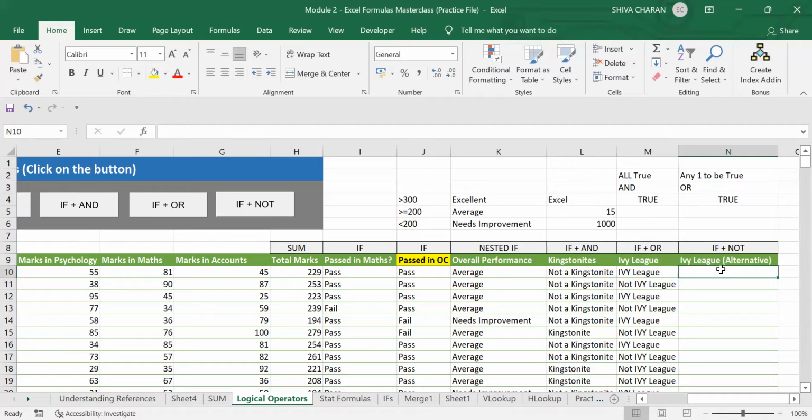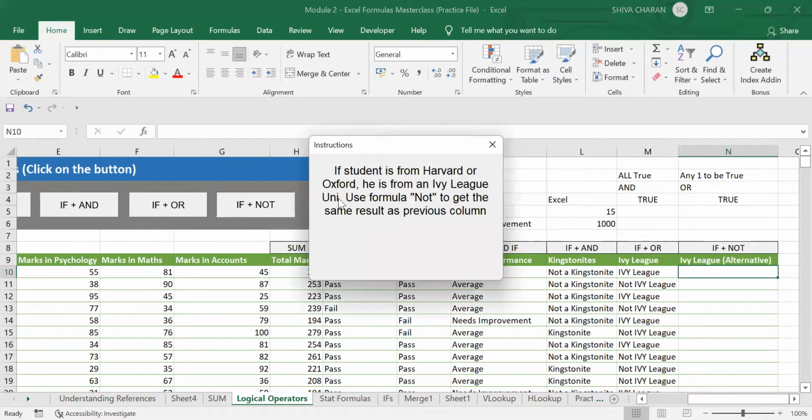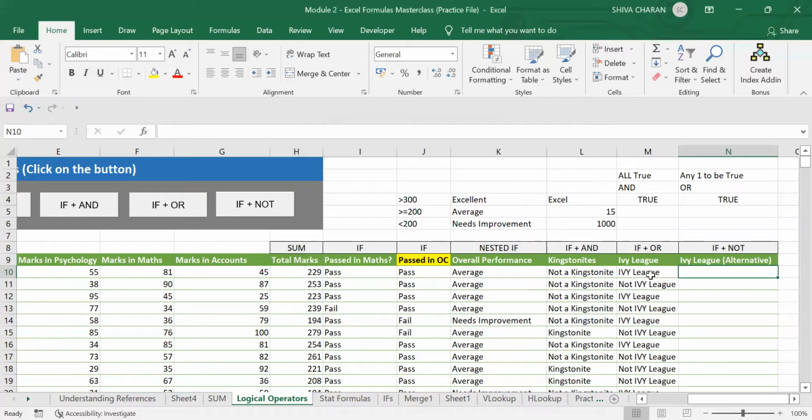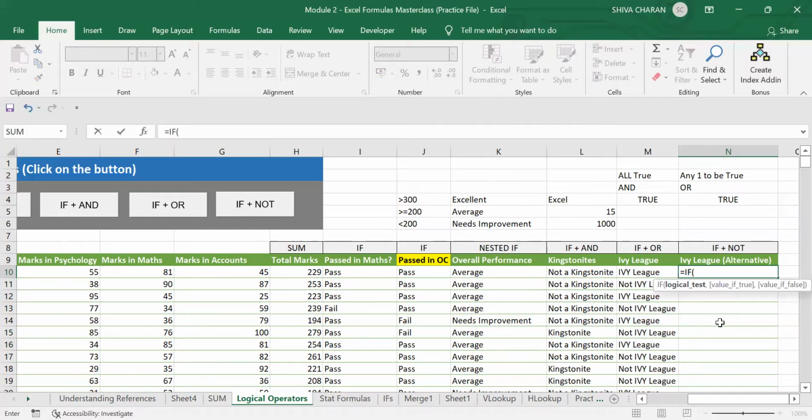Now let's move on to the last one, which is IF and NOT. So in this case, which is quite opposite to the IF and OR, here we need to use the NOT condition. So what is the criteria here? If the student is from Harvard or Oxford, he is from Ivy League. Use the NOT formula to get the same result as the previous column. So here also we will be getting the same result, but the condition will be NOT, right? So once again start with IF. In the place of OR, we should be using NOT, right?